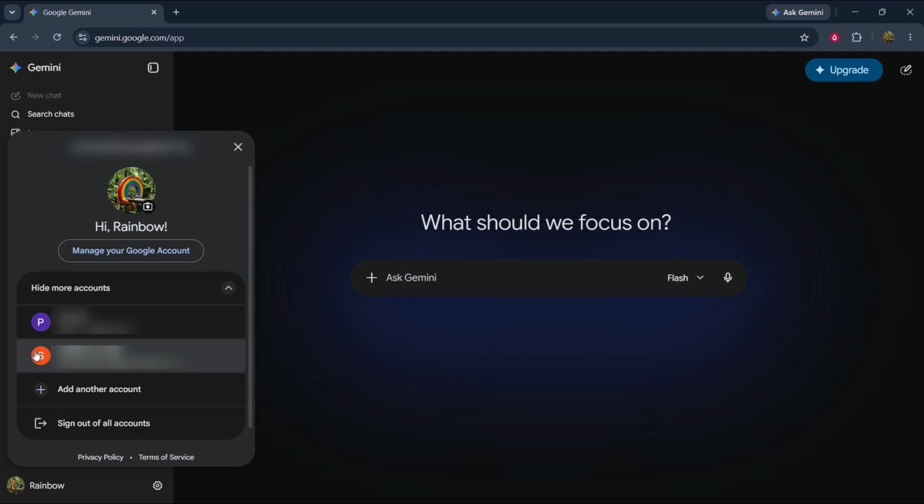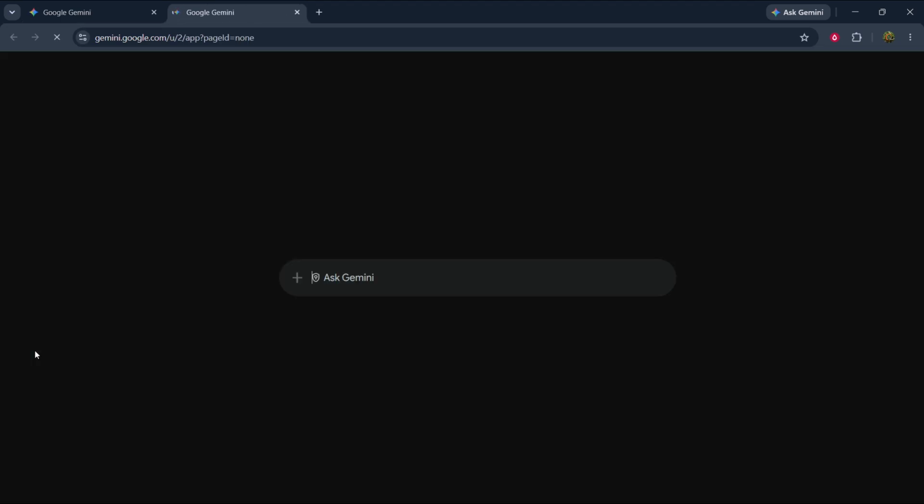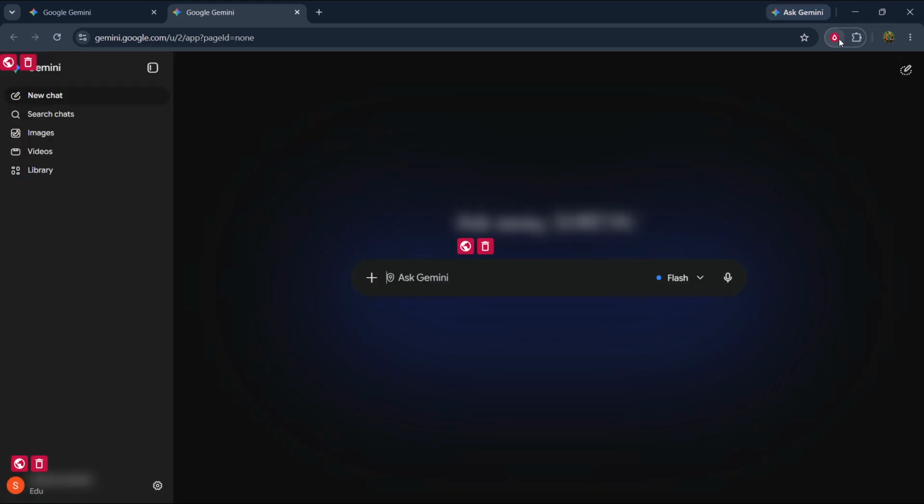The next step involves selecting the account that you wish to switch to. You'll see a list of usernames or accounts available for you to select from. Just click on the one you want to use, and voila!